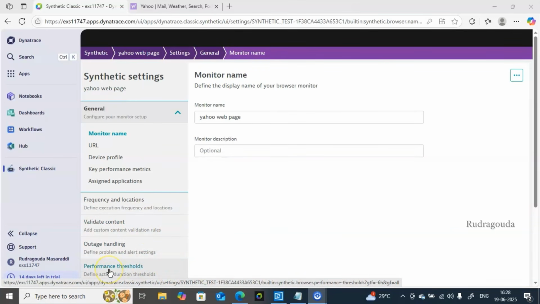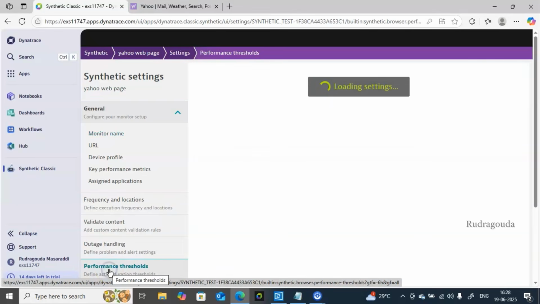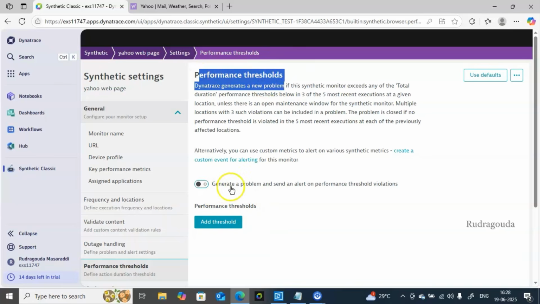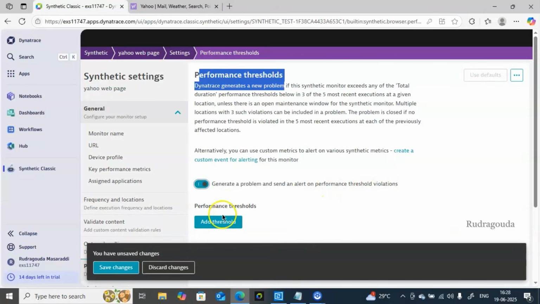Here we have one more important object called performance thresholds. If you want to generate a problem for this particular URL, how to do that? You can see, right, performance thresholds: generate a problem and send an alert for performance threshold violations. So you need to enable it, okay, and then you can add the threshold.